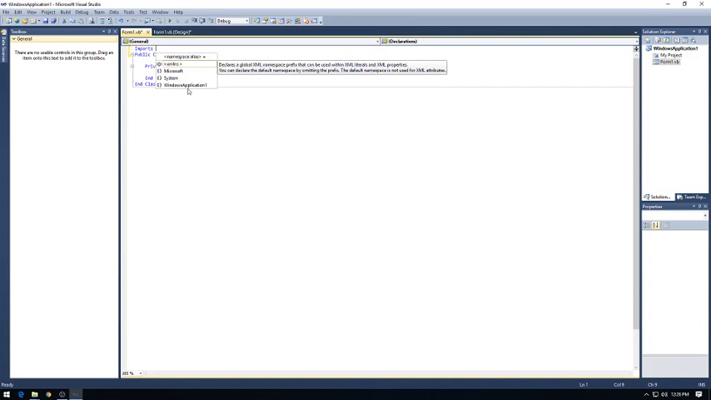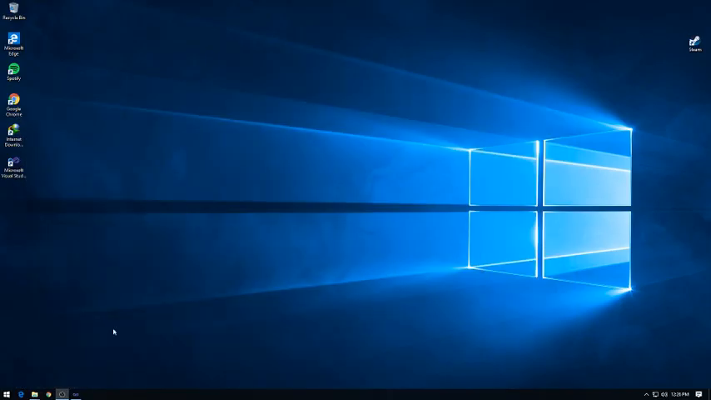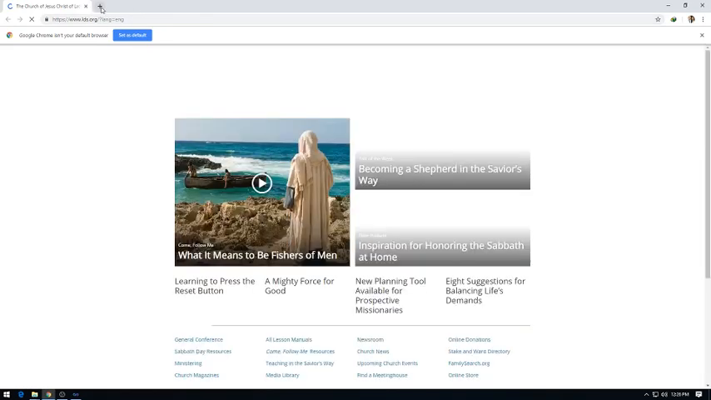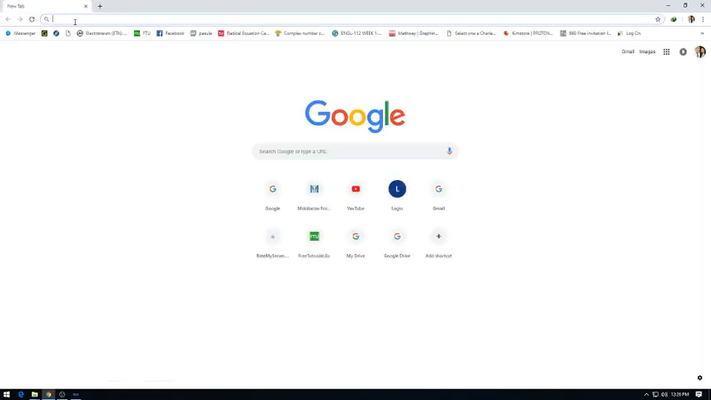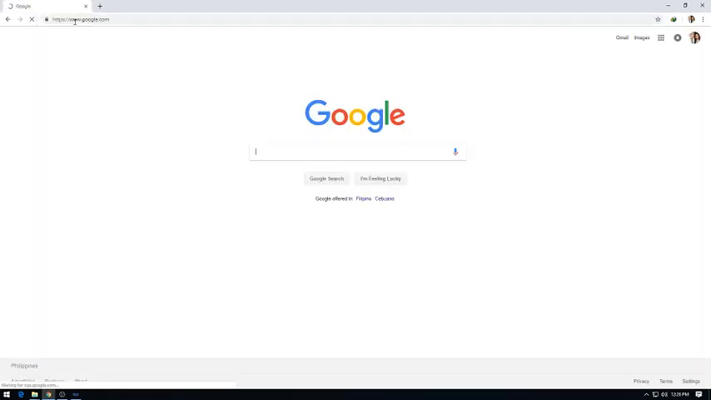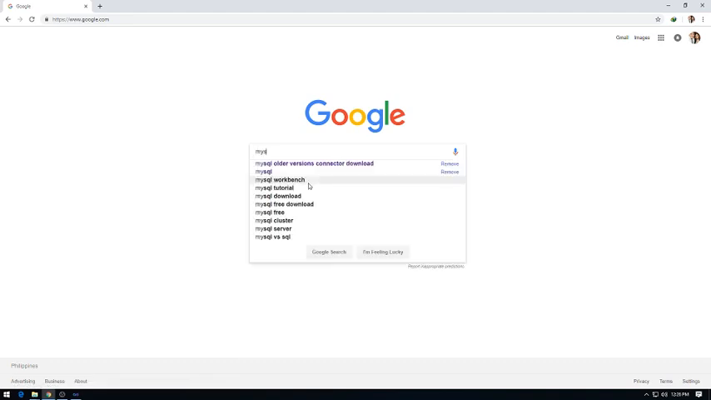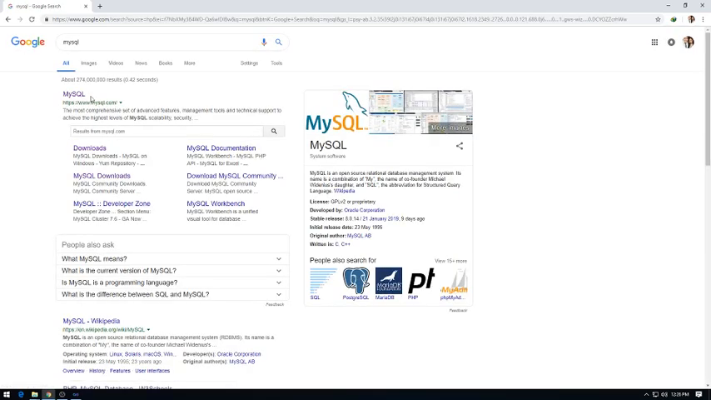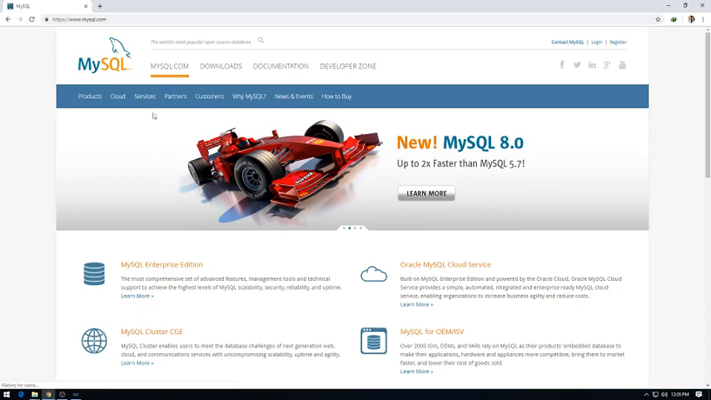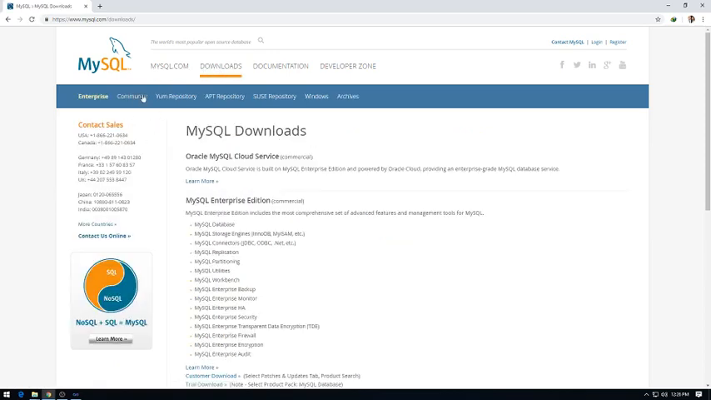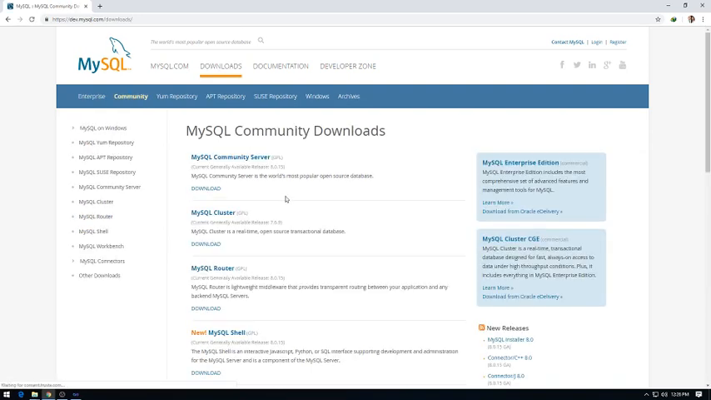So meron tayong Microsoft System and Windows application. So ngayon ituturo natin or ipapakita natin sa inyo kung paano siya i-download or kung saan siya makukuha. So yung una nating dapat gawin is pumunta tayo sa Google and hanapin natin yung MySQL. So sa MySQL, after na mag-open, punta tayo sa downloads. And after sa downloads, pupunta naman tayo sa My Community.